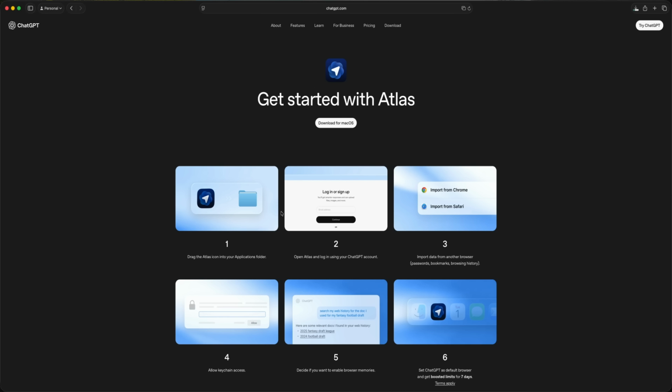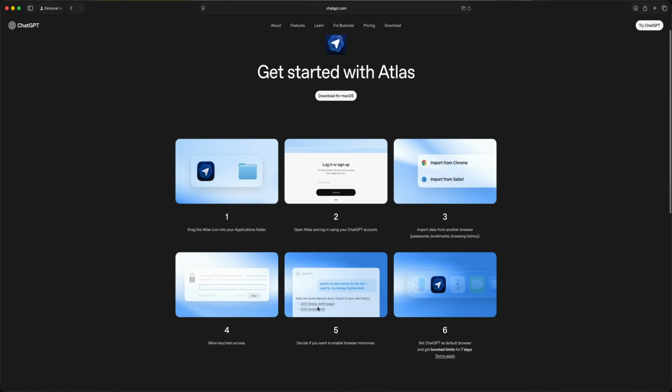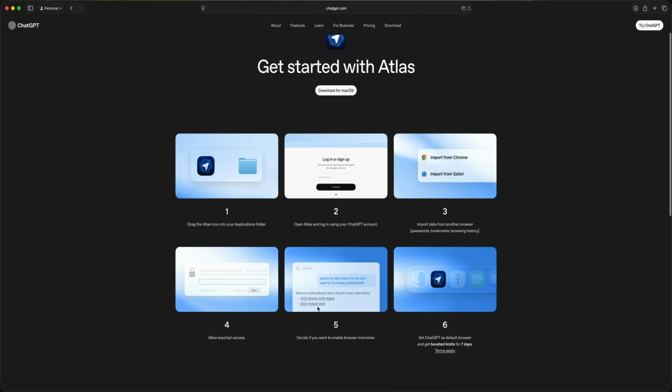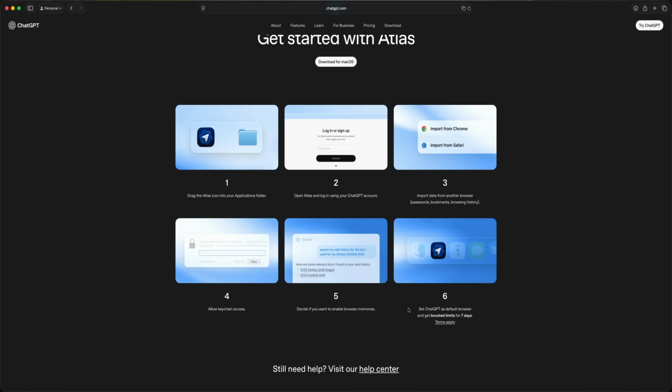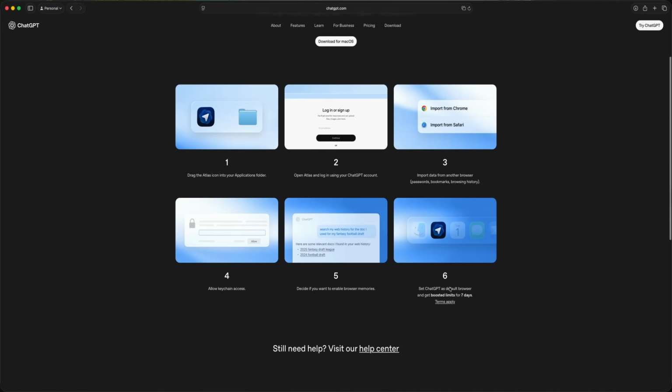So you'll have to drag it into your applications folder after it downloads, and we can check the download progress here in the top right. It's almost downloaded, and then we'll have to log in to Atlas using our ChatGPT account. And then you can optionally import data from another browser like Safari or Chrome, and then allow keychain access and decide if you want your browser to have memories. Now, this is super cool to be able to search your internet browser, and you can set ChatGPT as your default browser and get boosted limits for 7 days.